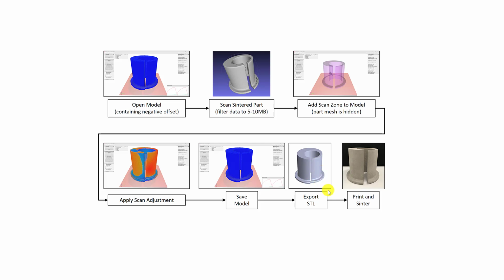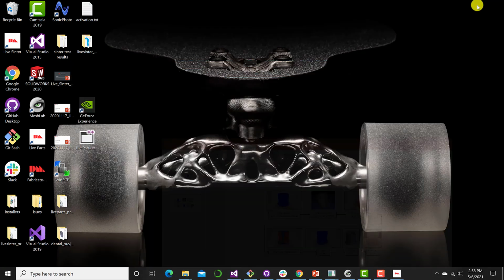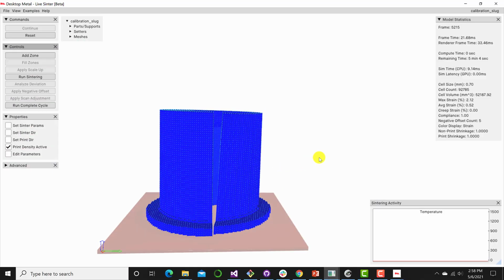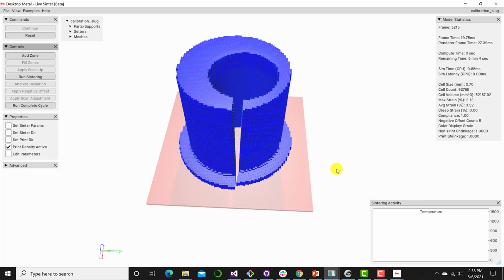And then we export that again. And when you print and sinter that, you'll get something that's very, very close. So let's go ahead and take a look at that in action. I have another copy of Live Sinter here running. That's why it may have been a little bit slow this whole time, because I'm running 2 copies on my machine.